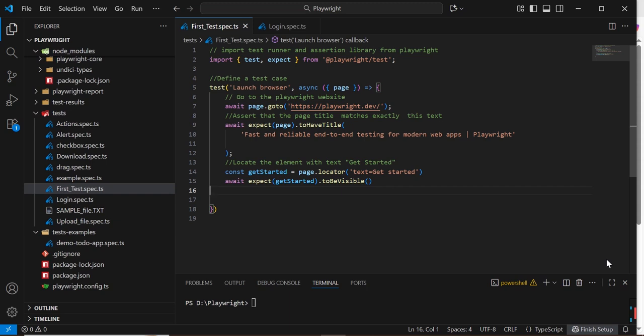Today in this tutorial we will learn how to skip a test case in Playwright and run a specific test case in Playwright. So let's begin.